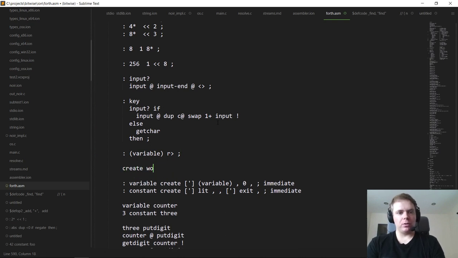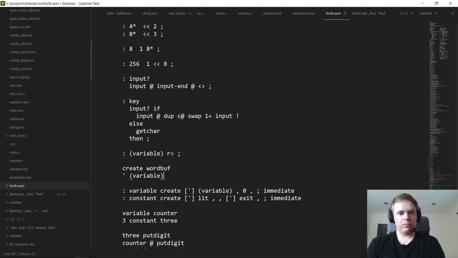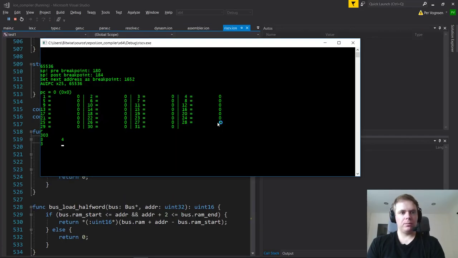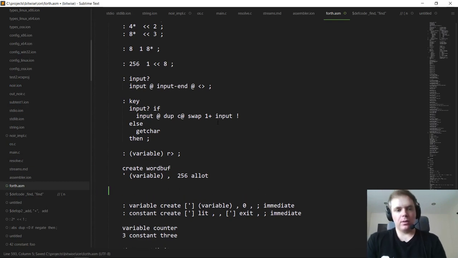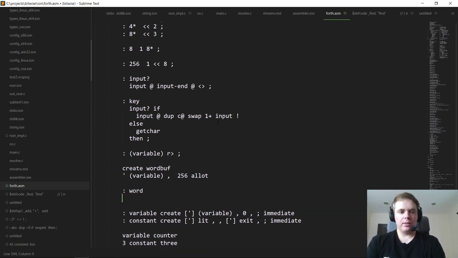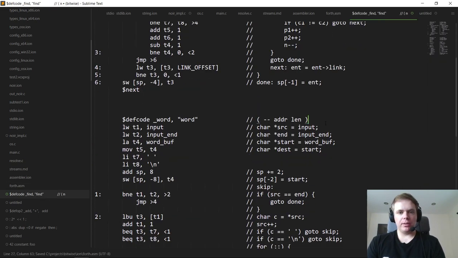we can create a word buffer. We can actually write 256. All right, so now we have a buffer we can fill in, and when we call word buff as a word, we get the start pointer on top of the stack. And let's just remind myself of what this thing does in general.